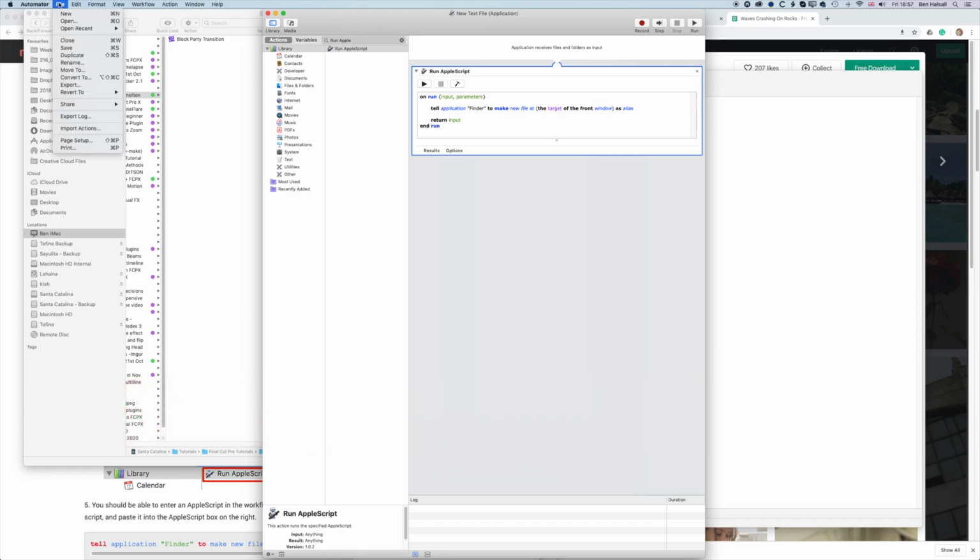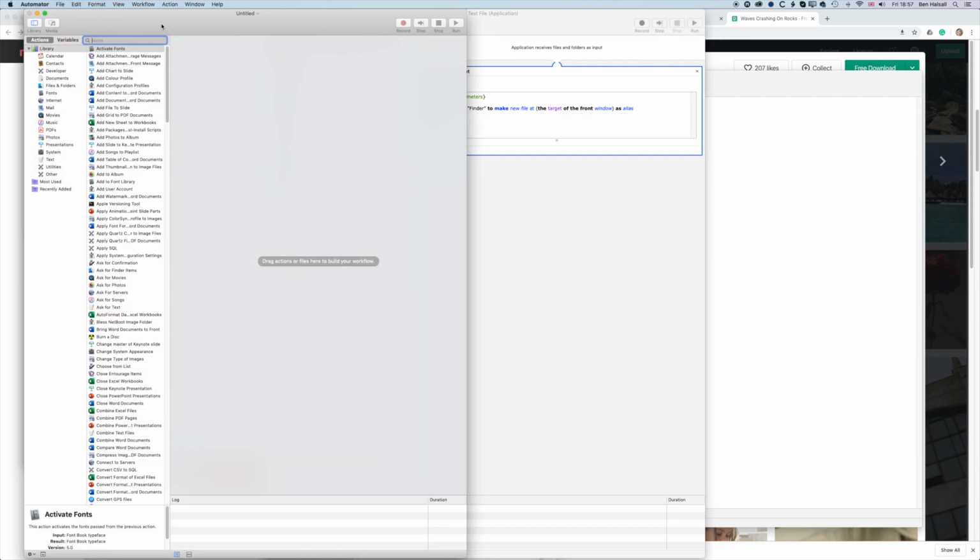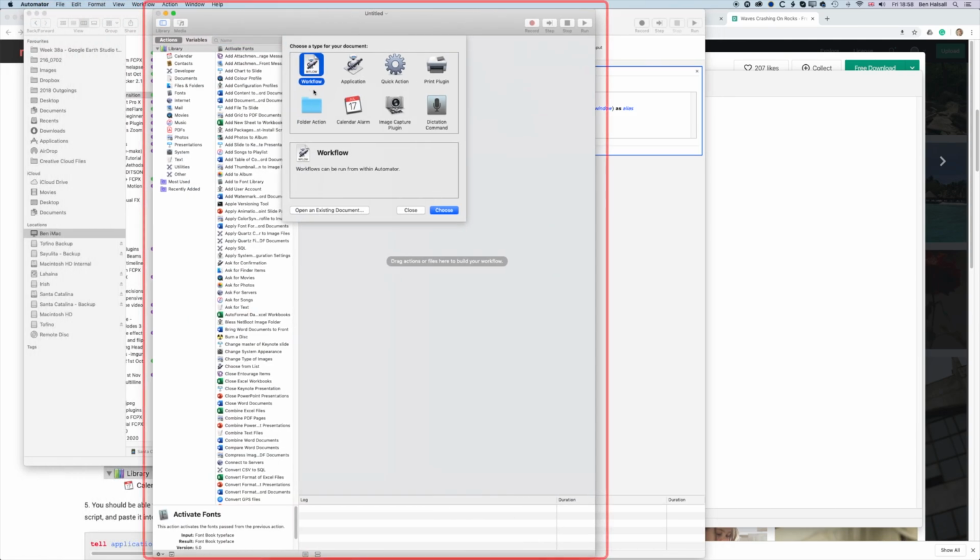And so for those that have never set up an AppleScript before, we'll just quickly run through this. So if we go to File and New, we can set up a new AppleScript. And what we're setting up here is an application. So basically, we can run this application in our Applications folder, or save it somewhere else on our computer. And because it's running this AppleScript, once we set this up, the whole process for creating new files will be automated.